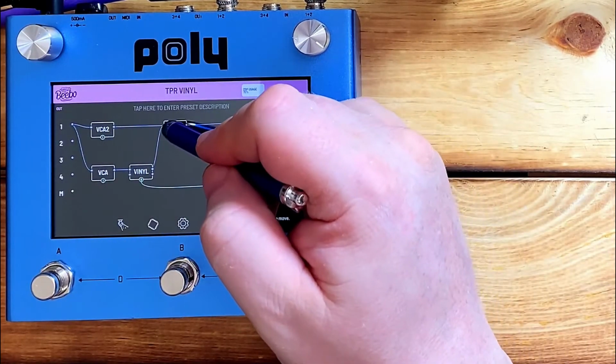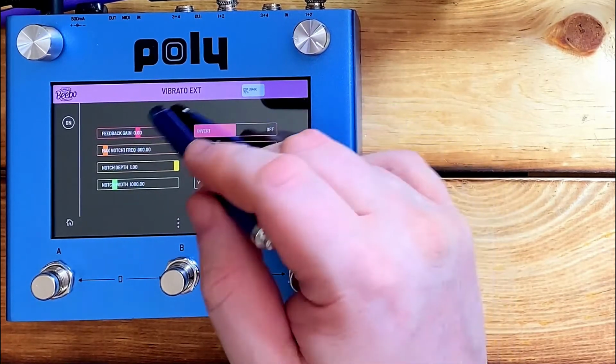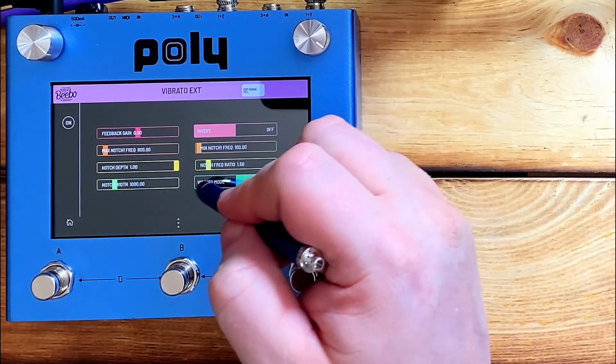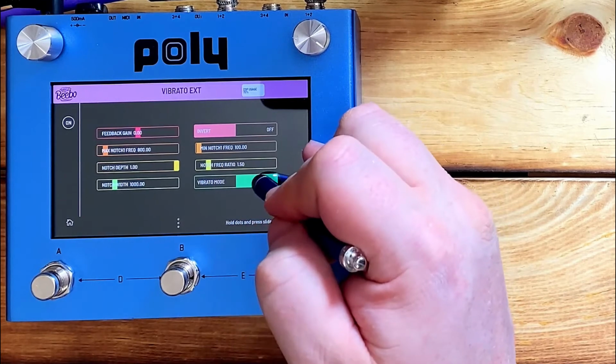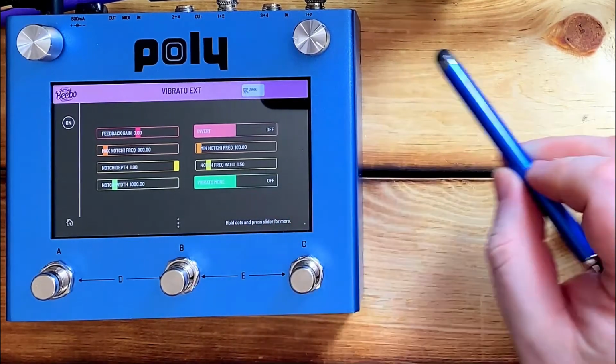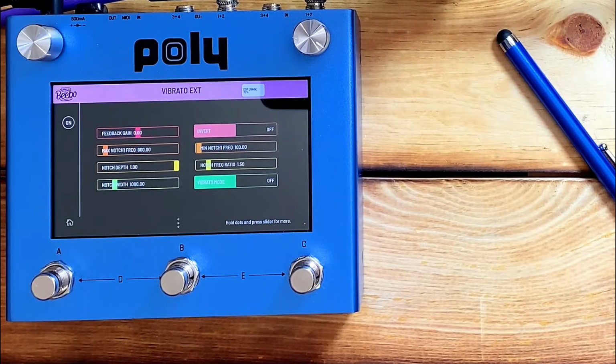Now, one thing you want to make sure of is when you're doing the vibrato extension, you want to have this vibrato mode set to on, which cuts out the dry signal. If you don't have that on, you're going to get chorusing, which is also cool, but may not be the effect you're going for.